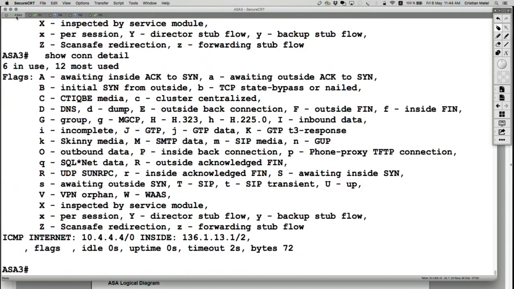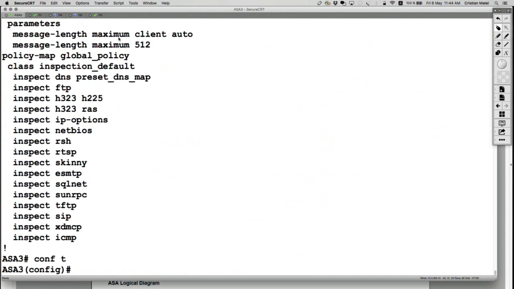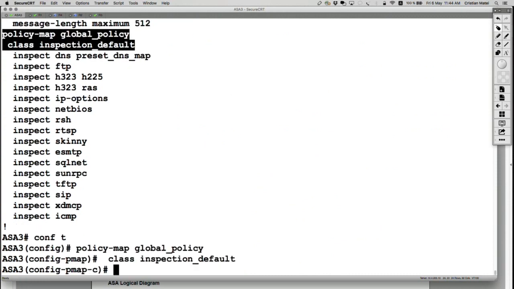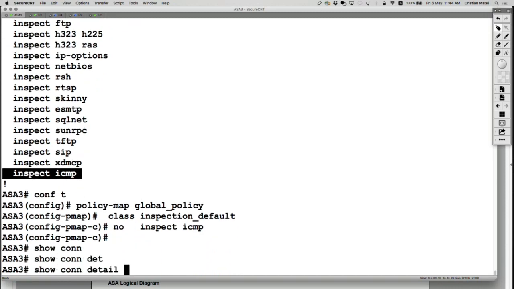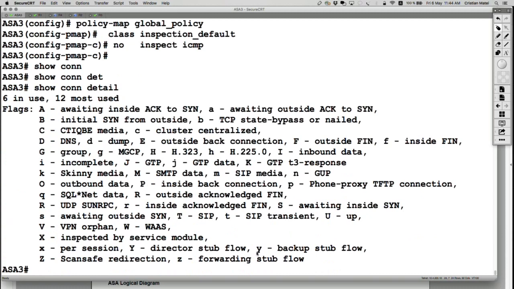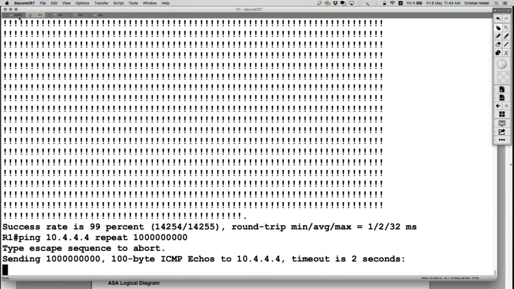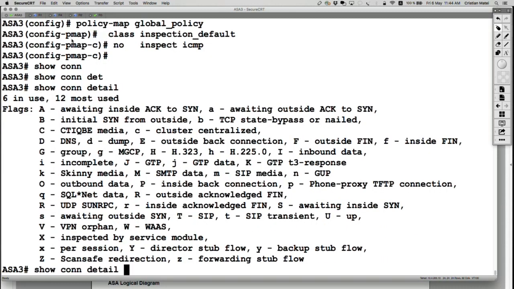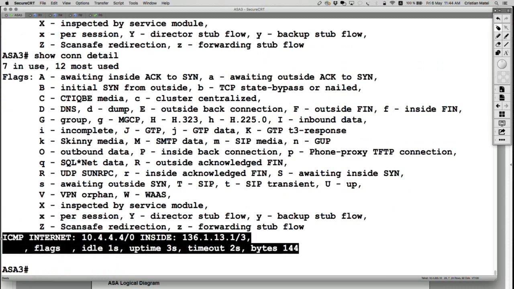But now if you go on ASA3 and say show run policy map, and we disable ICMP inspection, the connection table should of course be clear now because the session timed out. If we ping again now from router 1, it's not going to work, clearly, again. If you look in the ASA table in there, we still see that it has added, of course, the echo request in there, but because it's not statefully inspected, the echo reply is being dropped. Okay.